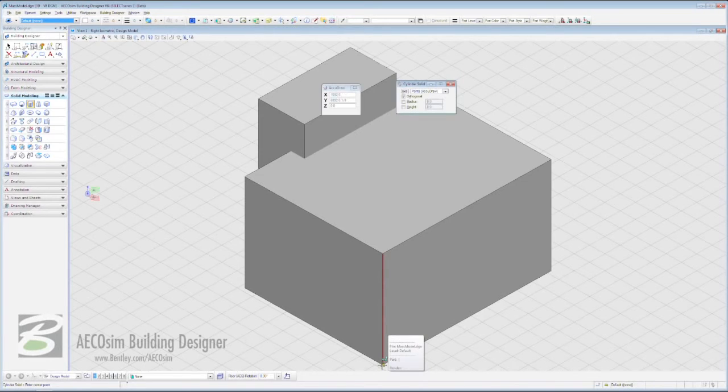The little yellow X, by the way, in the icon, that's called AccuSnap. It works in concert with AccuDraw, and it's going to be one of your most powerful utility friends in Building Designer. So we're going to press the O to offset again.